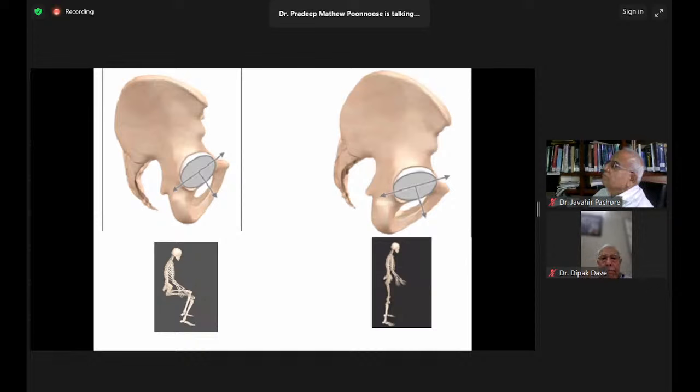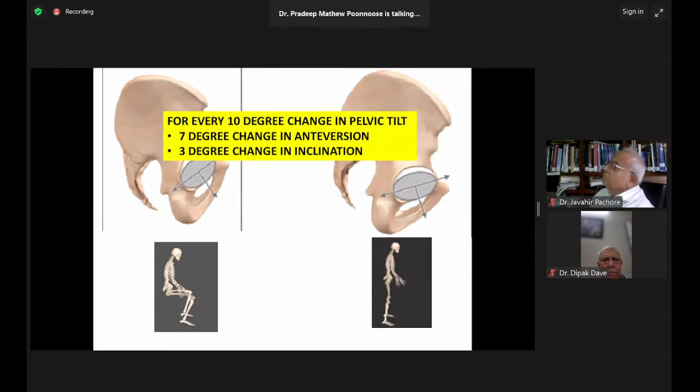But when you sit, the inclination and the version are changing. And why is it changing? Because the pelvis is also tilting. In fact, what they've shown is that every 10 degrees of pelvic tilt, your version is going to change significantly, and so is your inclination. And if you put your cup in the wrong position, or if your spine is not mobile, there's a much higher chance of dislocation.